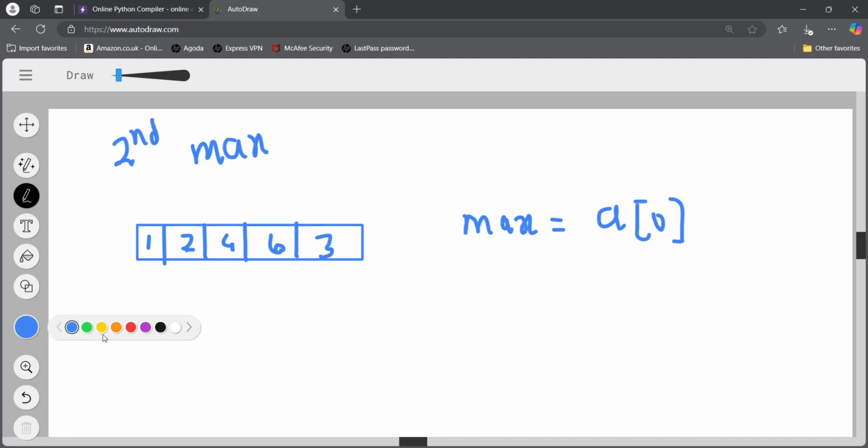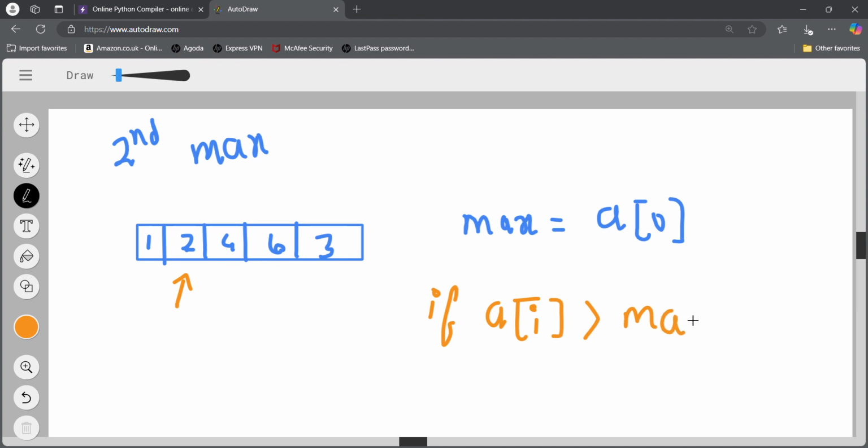So what are we going to do? We're going to use a pointer, and we're going to iterate from the array's first index. While processing the element at index 1, we'll see if this element is greater than the max. So we check if the element a of i, the processing element, is greater than my max, then I have to make my max this new element. That's the logic. So my max would be a of i.